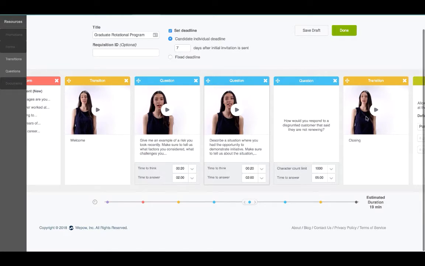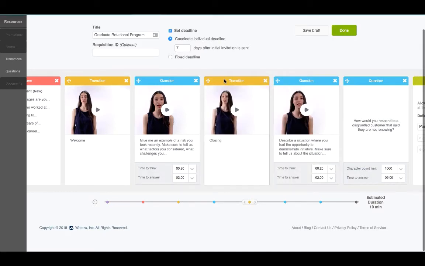Of course, you can be as flexible and creative as you'd like. You could have a transition video in the middle of an interview. Maybe your video is an office tour, or it could even be in a scene with actors acting a specific situation that a candidate would have to deal with in real life. And you can ask them how they'd respond to that.